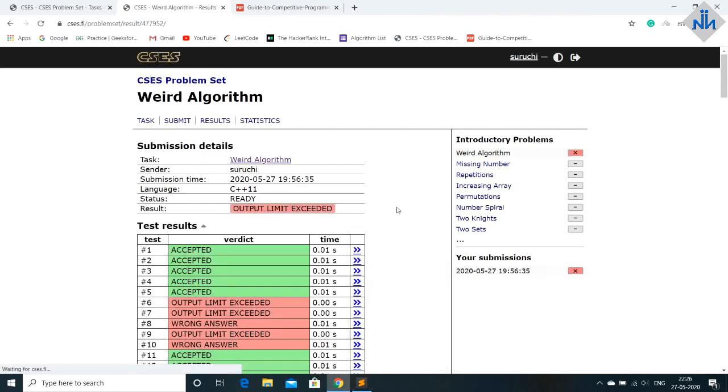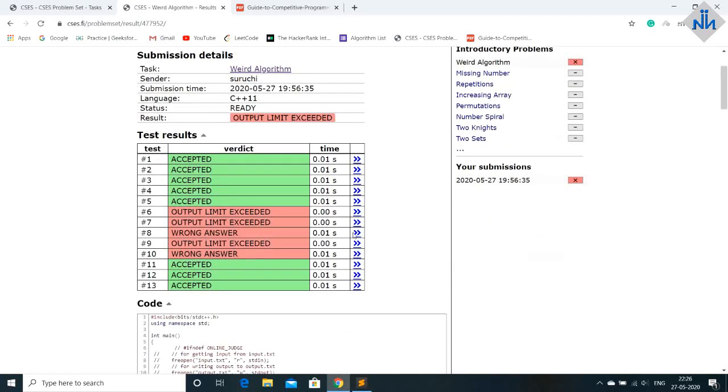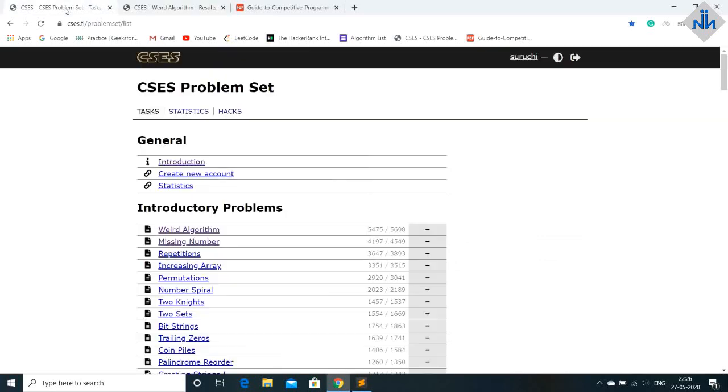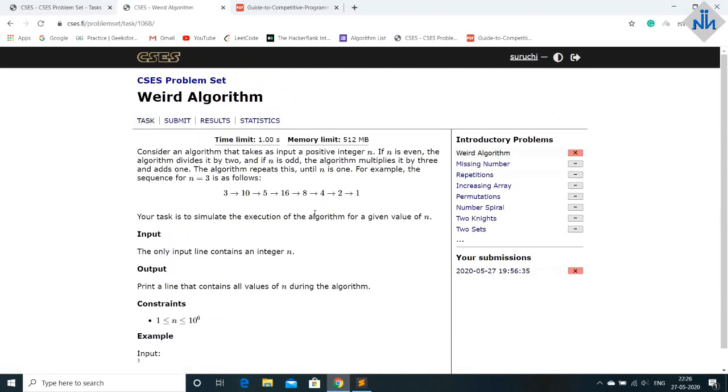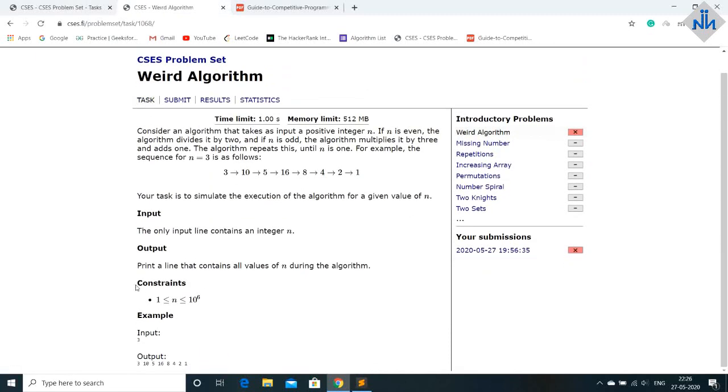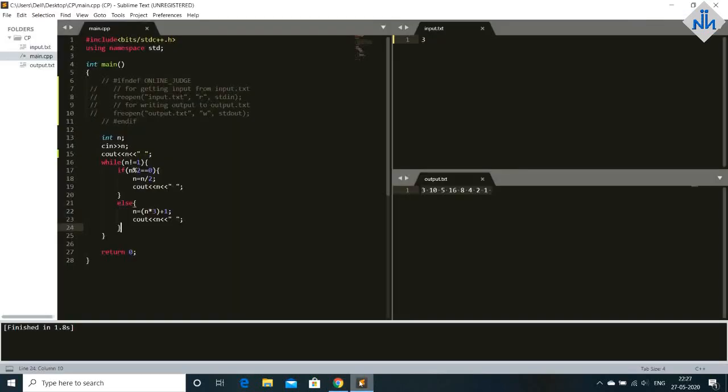Okay, it's testing, ready. Okay, so we got output limit exceeded. Now, why did that happen? If we see the problem task, we have to see our constraints. So what is it? N will go up to 10 to the power 6. So obviously int cannot hold that much number. So we will have to use something longer than that.